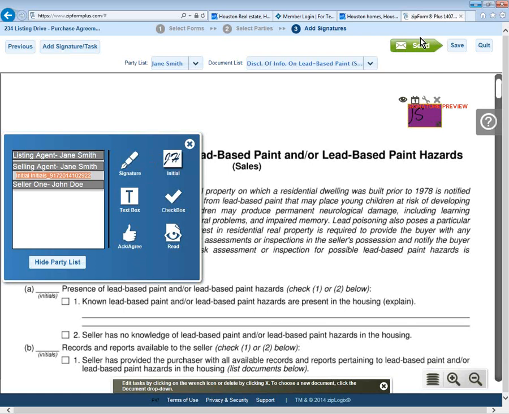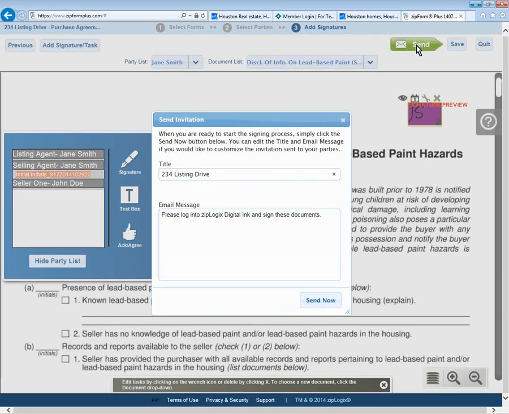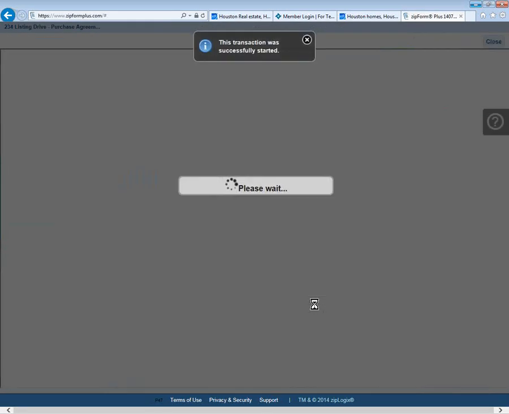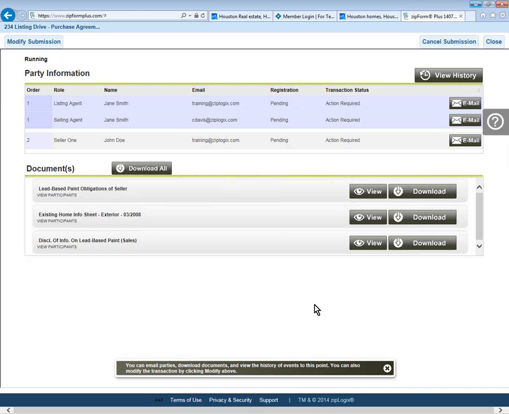That way, your courier, whether it is ZipLogic's DigiLink or DocuSign, will know what to do with these documents when they go signer by signer to deliver the documents for signing. So we can click Send and then click Send Now to send off the email that will allow our first signer to start signing these documents. We can come back and check status to view the history of signing, email the signers, and view or download the documents we sent for signing.